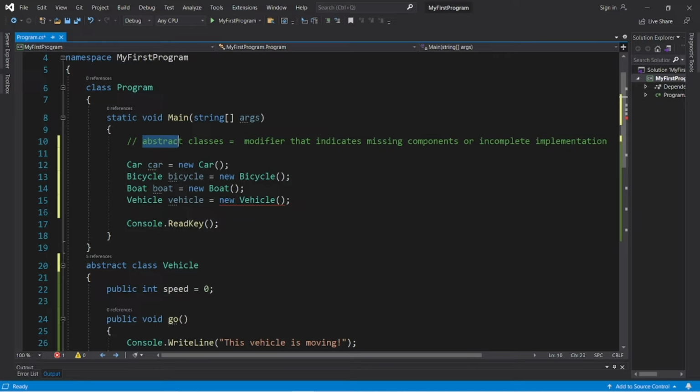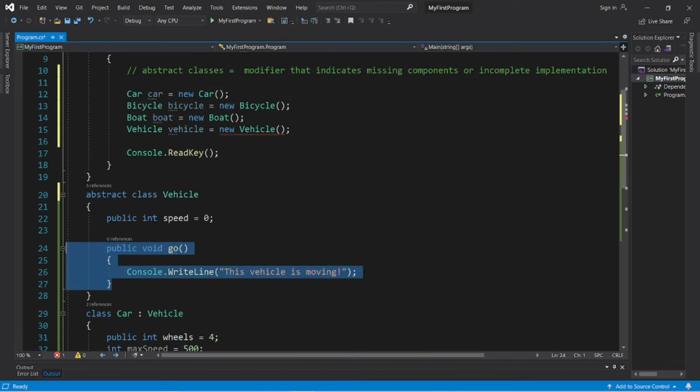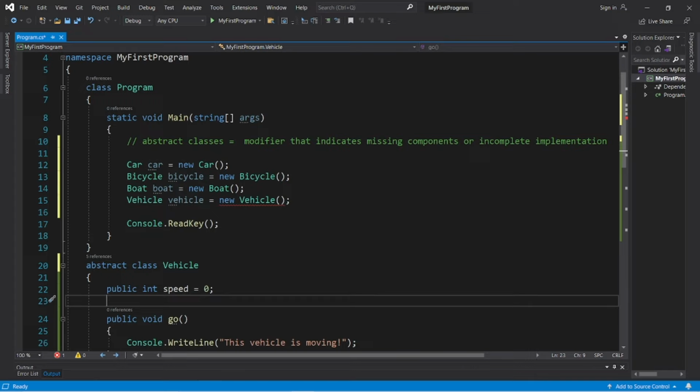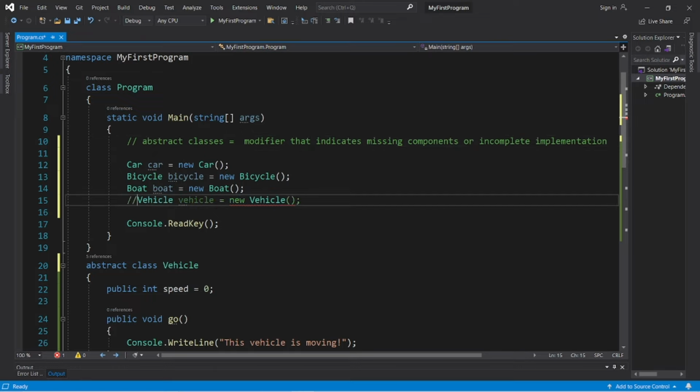And that's basically what the abstract modifier does. We can also apply this to properties and methods as well, but that's a video for another day. So when we precede a class definition with abstract, we are indicating that that class is missing components or is incomplete, so we should not be able to instantiate objects from this class, which adds a little bit of security. So yeah, that's the abstract keyword.